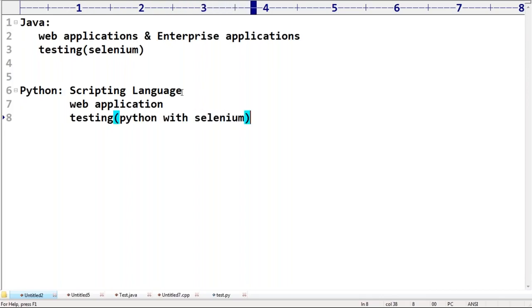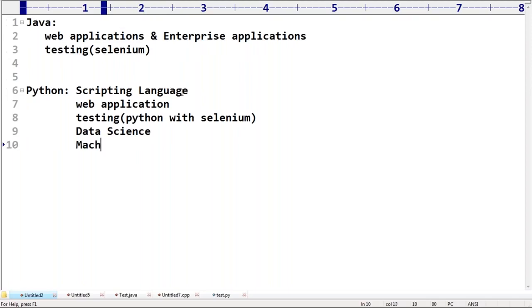Selenium is the best choice. Are you getting that? Python with Selenium is very much in demand in the market these days, sir. Next, sir, if I want to go for data science, no one is going to use Java. If I want to go for machine learning, Java is not the best choice.